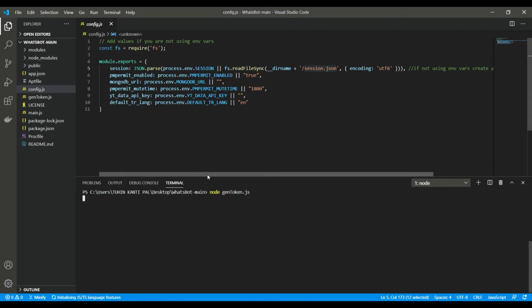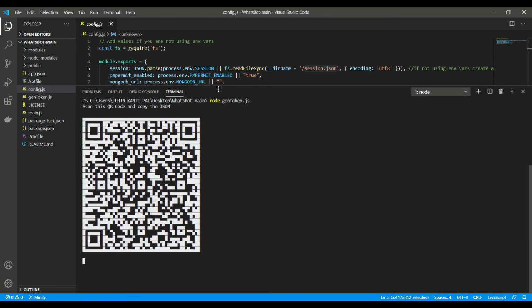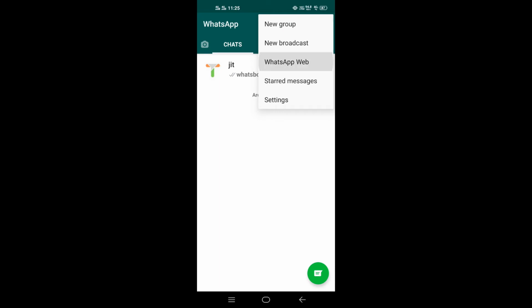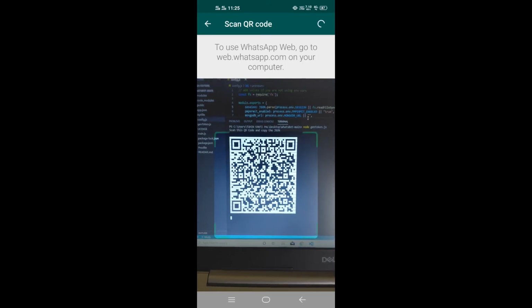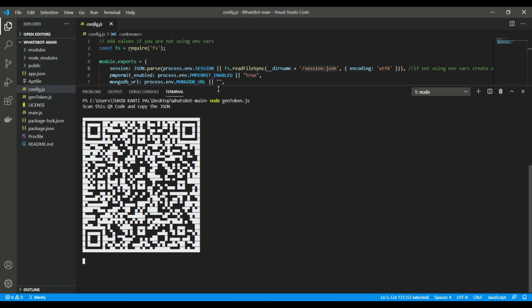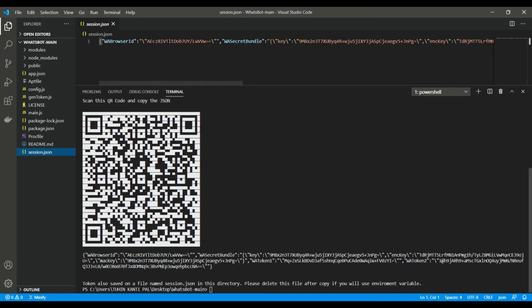Okay, so it will open a QR code. Now open your WhatsApp, go to WhatsApp Web, and tap the plus. It will scan that QR code. After you do that successfully, a file called session.json is also saved on your computer, so you do not need to copy and paste that.